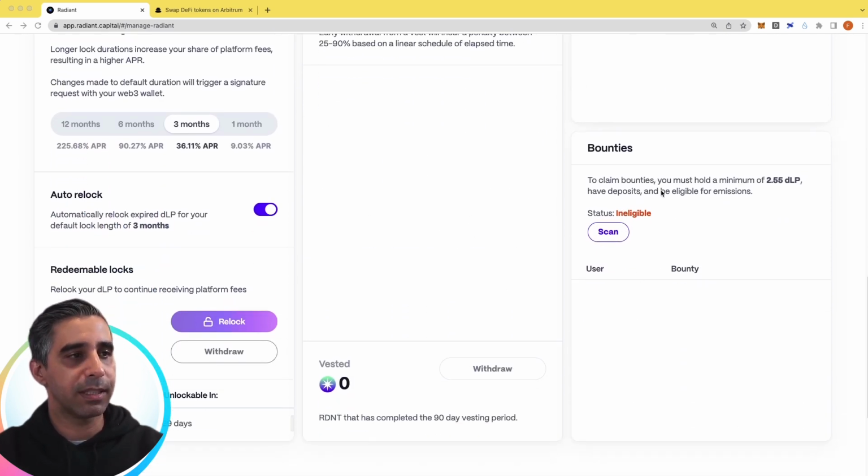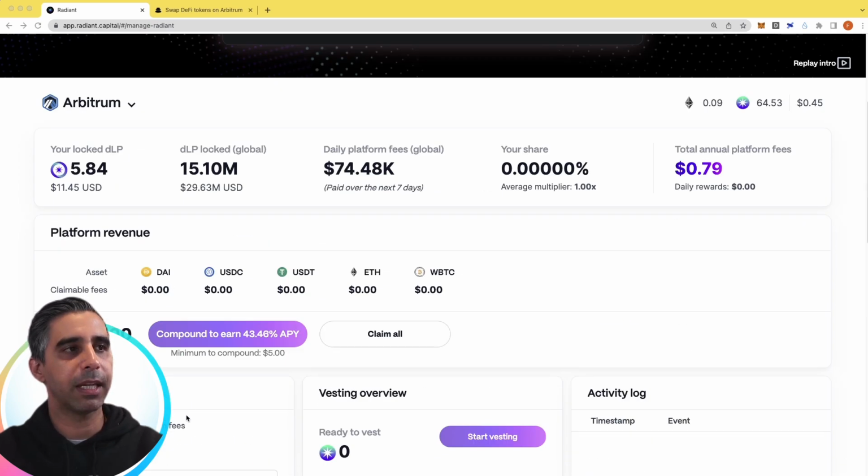The other aspect is the bounties section. So you can see here, when I look at what we locked up already, that I had locked up, it's locked up for 29 days, and I'm getting my emissions.